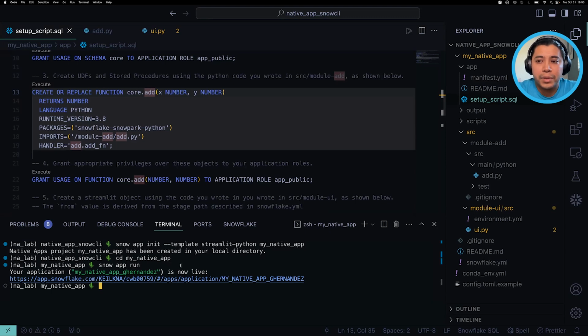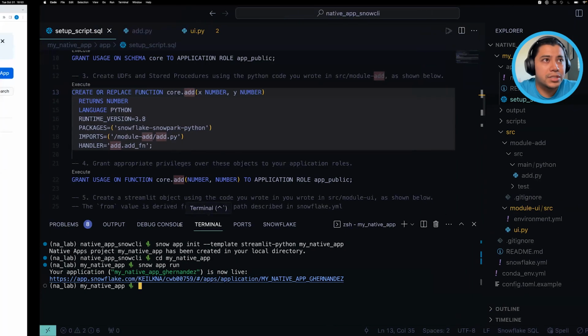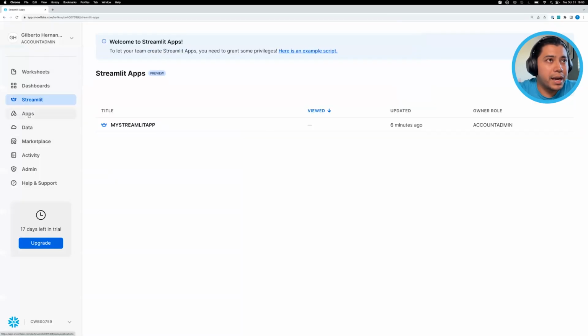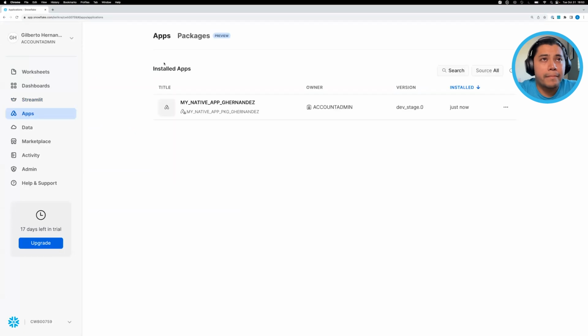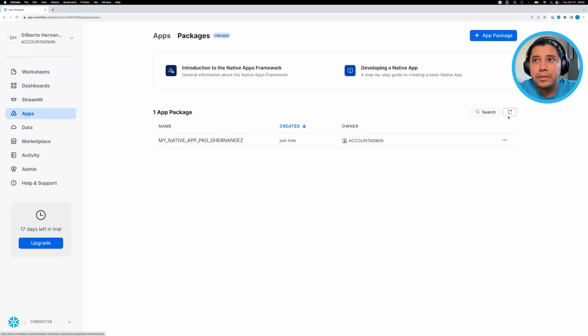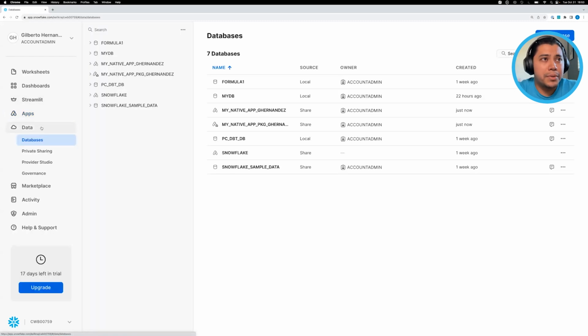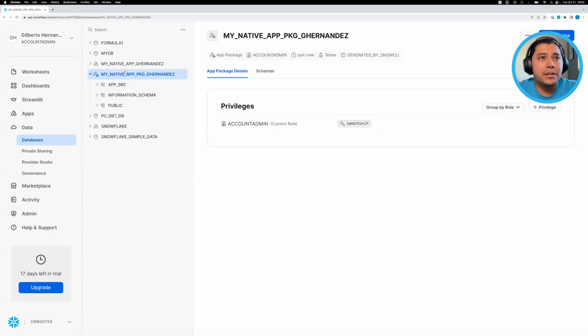Here's that handy link, but you know that I love going back to Snowsite and hitting that refresh button because it's just so satisfying. So I'm going to go back to apps. I'm going to go to packages. And it's already there. So My Native App package, G Hernandez, you can see it was created just now. So that's the application package, which is also populated under the data section of your account. And so you should see it here. My Native App package, G Hernandez.